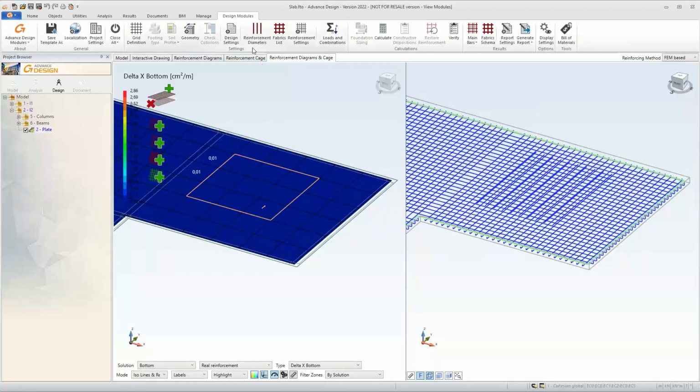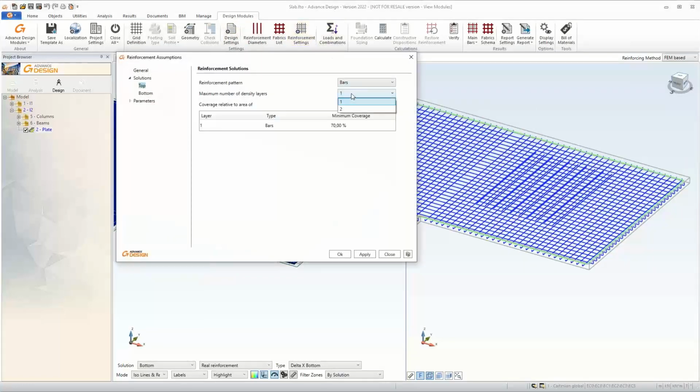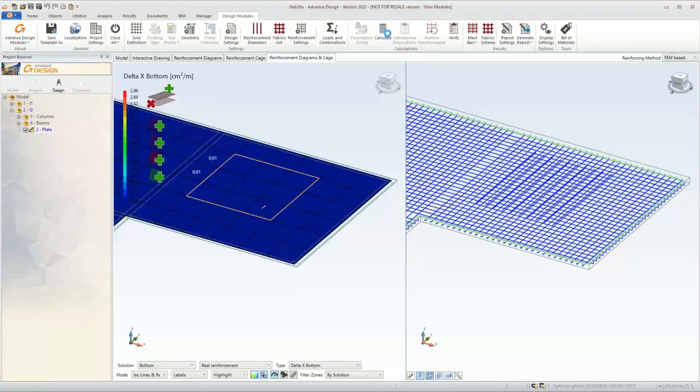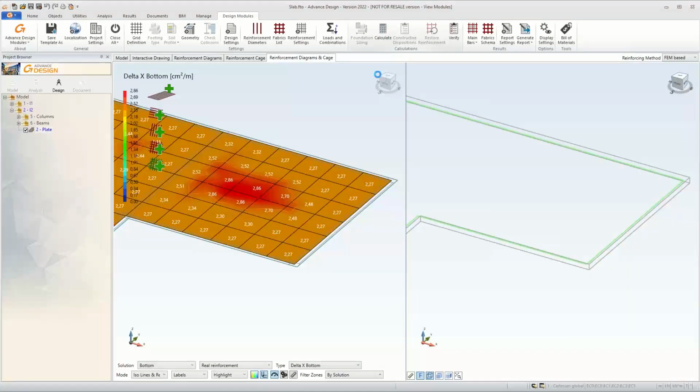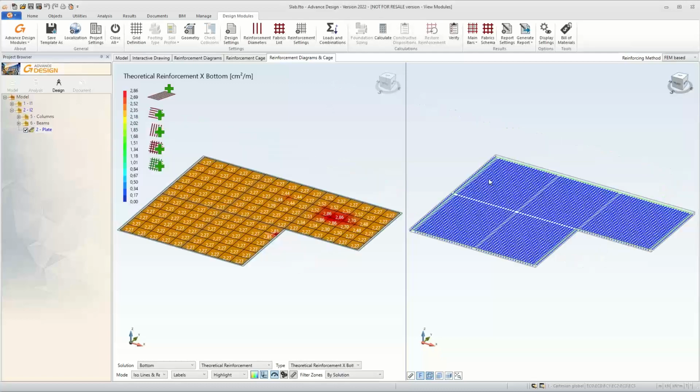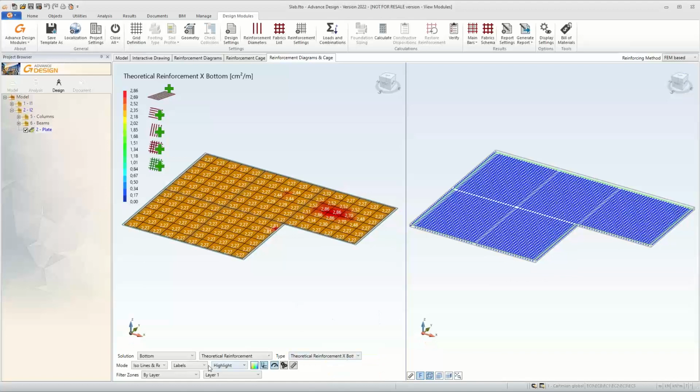Of course, I could do the same using the automatic selection of 2 layers. So, for example, by default, 70% is covered by the first layer, and the next 30% by the additional bars. So when I do the calculations, I can see that by layer. Okay, it's a bottom and top.